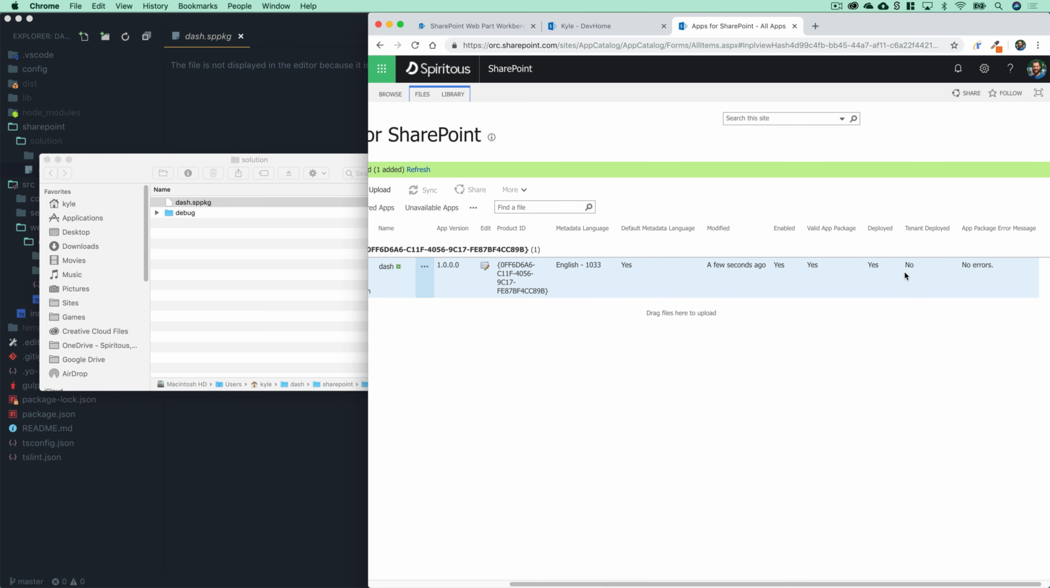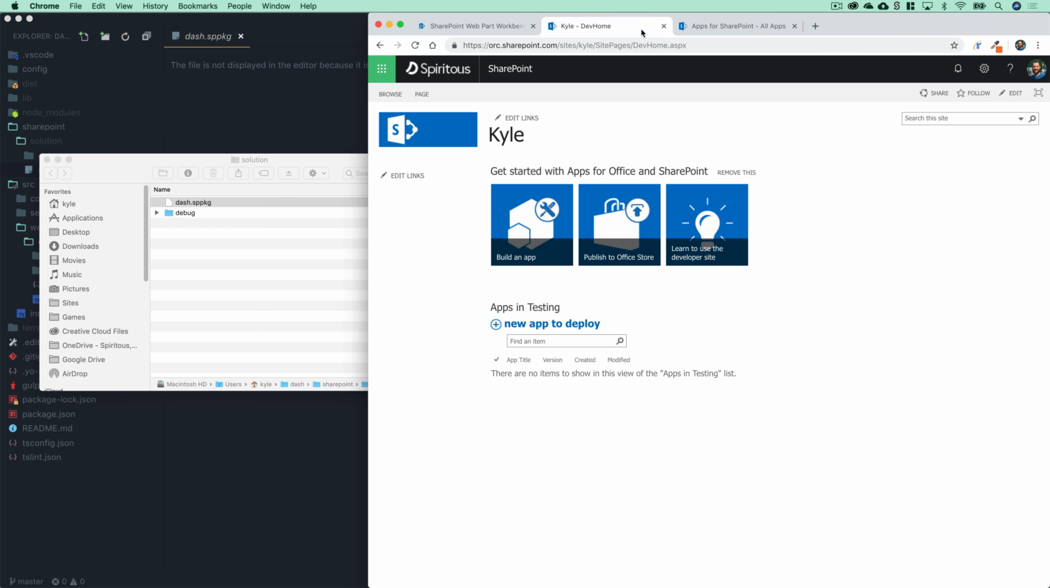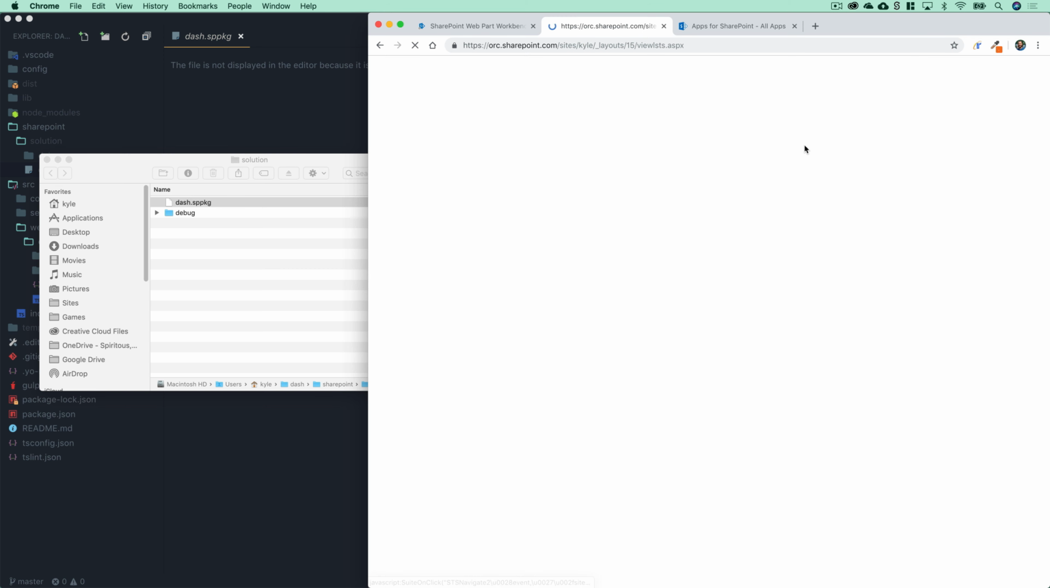There is an option which we'll show in just a moment where you can tenant deploy this solution and it'll actually automatically be available on all sites, so you don't have to manually activate it and opt in to all your different locations. But in this case, we're using the default options, which is tenant deployed no. And that means that if we want to make that web part available on this particular site collection, site/Kyle, I'm going to have to go into our site contents.